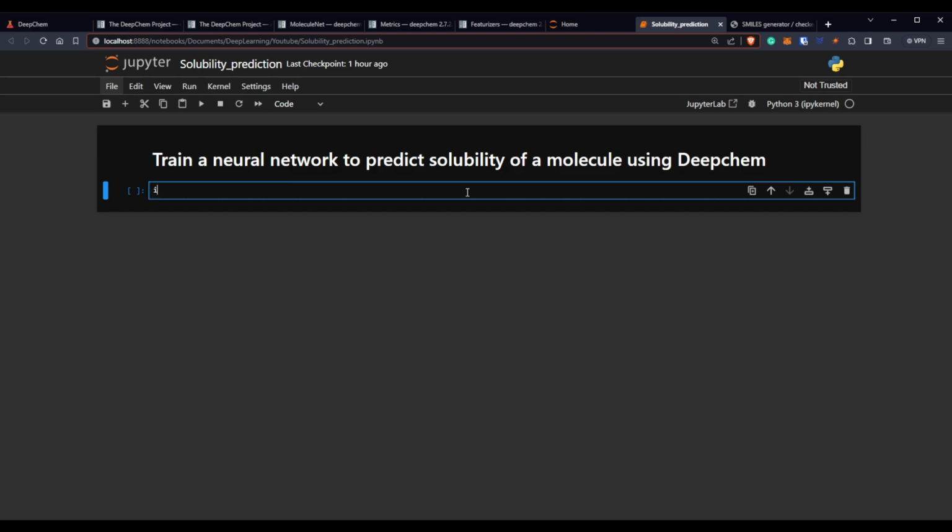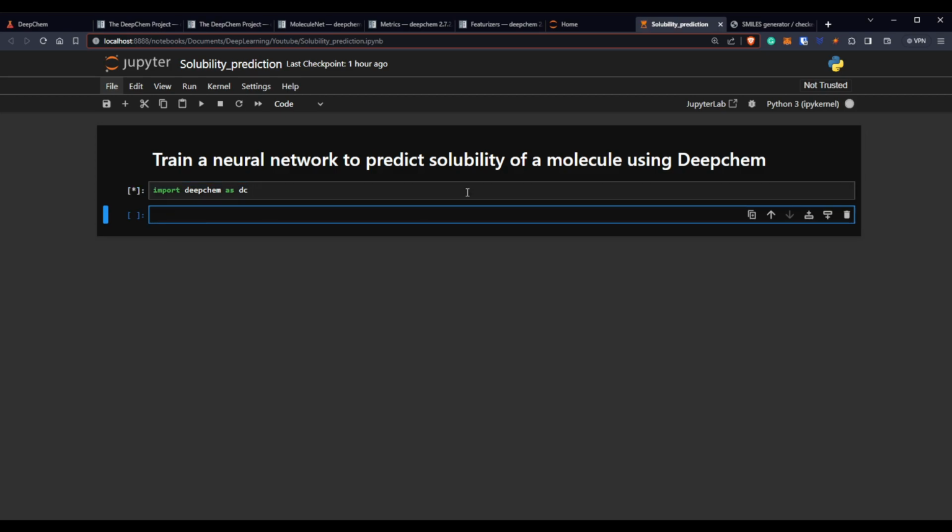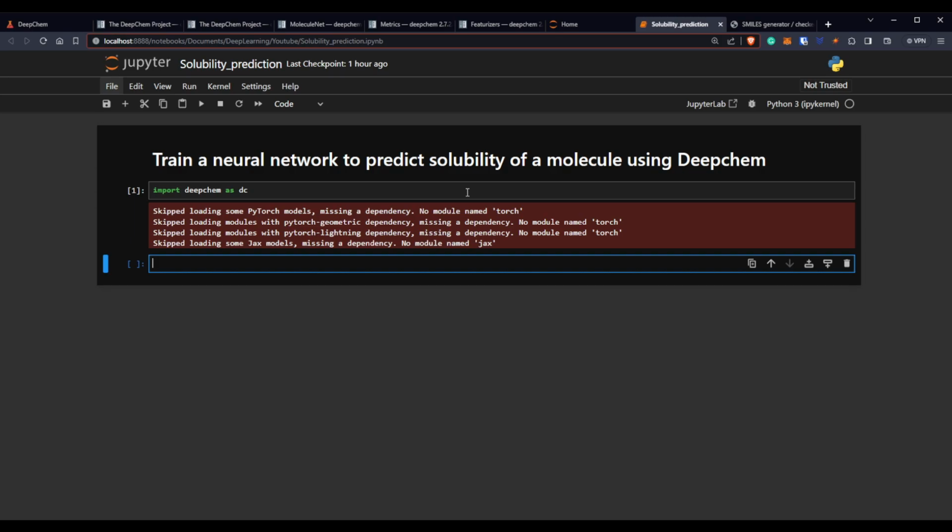Okay, so let's start. Let's import DeepChem as dc. I'm using Jupyter Notebook. You can use Google Colab as well, but just make sure you pip install DeepChem in Colab, because the last time I used it, last year, DeepChem was not pre-built into Google Colab, so you cannot import it. You have to install it before using it. Right now I have installed DeepChem on my computer. Just ignore this missing dependency message, because the Conda environment I'm working in doesn't have PyTorch or JAX, and it's going to be perfectly fine.